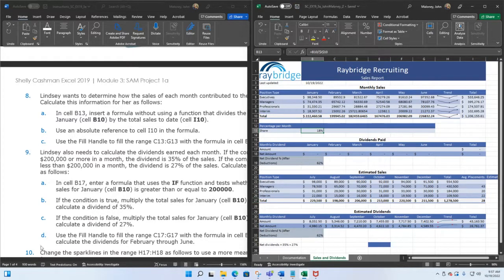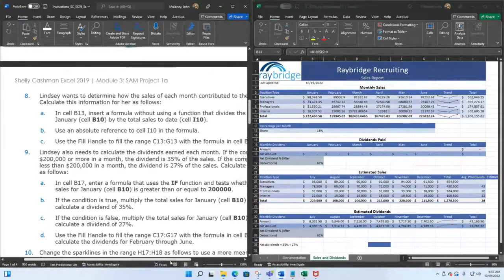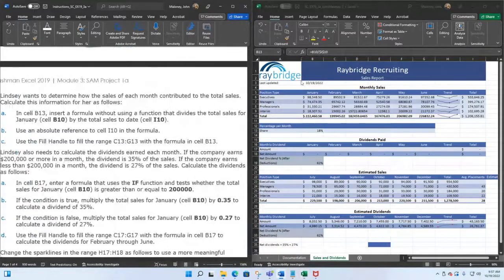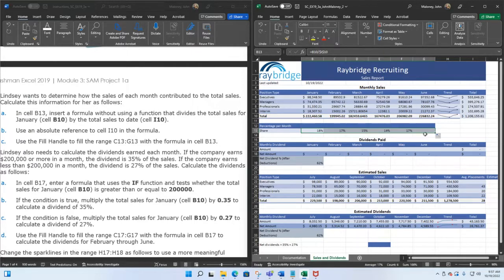All right. So let's see, 8, use an absolute reference, did that. Use the fill handle to fill the range C13 to G13 with B13. So here's B13. Again, we just click it and take the fill handle. You go to where you see the little green square in the bottom right of the cell. Hover on top of it. Your cursor will turn to a thin black plus sign. Click and drag over to G13. So here's G, and that's row 13. Let go, hit save.